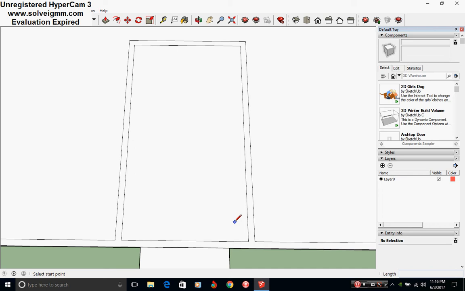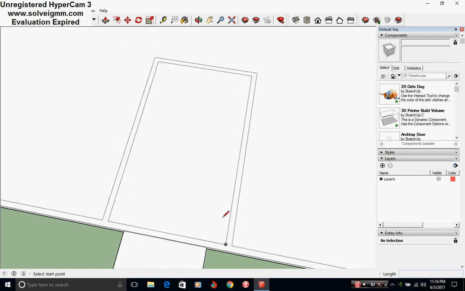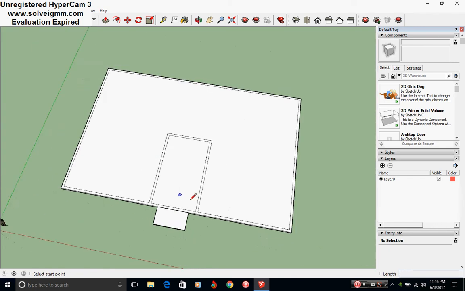So let's get started. Alright, so in this rectangle, I have determined my entrance foyer to be 10 feet wide and 18 feet deep. Kind of simple, but it will work.